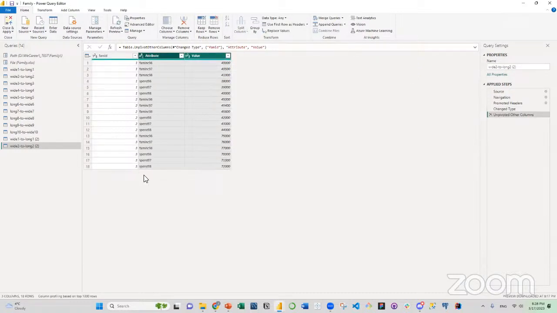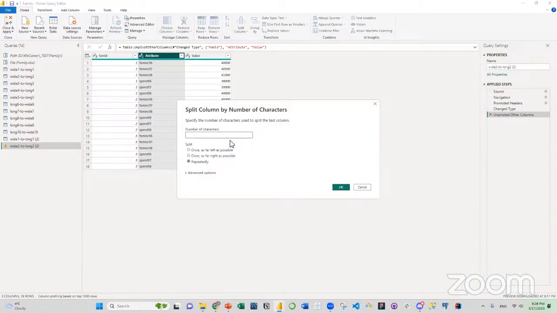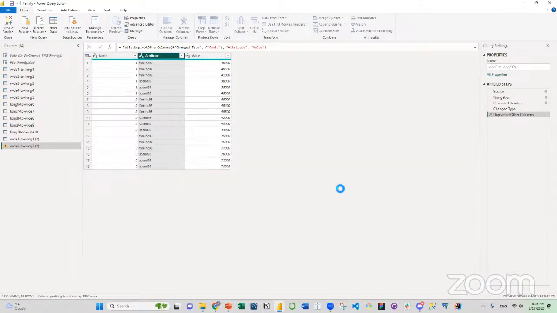Boom. Now I can select just attribute, right click, and go down to split column. Once again, by number of characters, and 2 characters from the right. Why 2? Because the last 2 digits are actually the year. So I choose once as far right as possible and click OK.